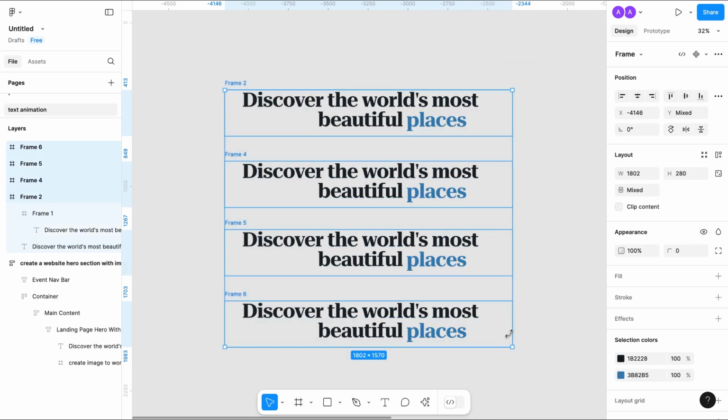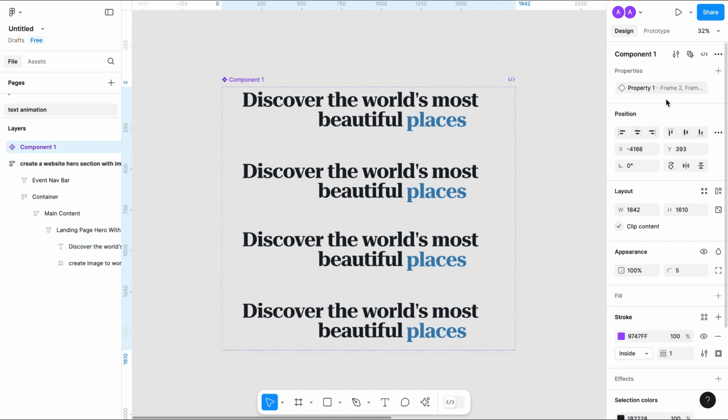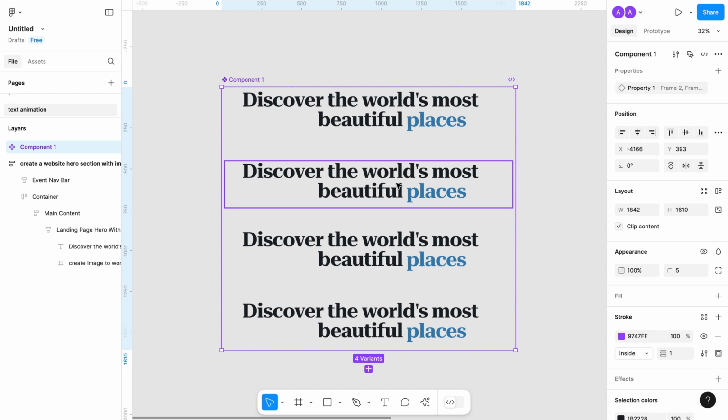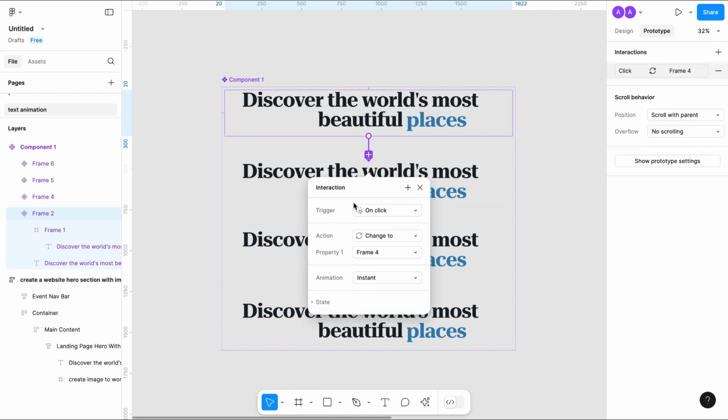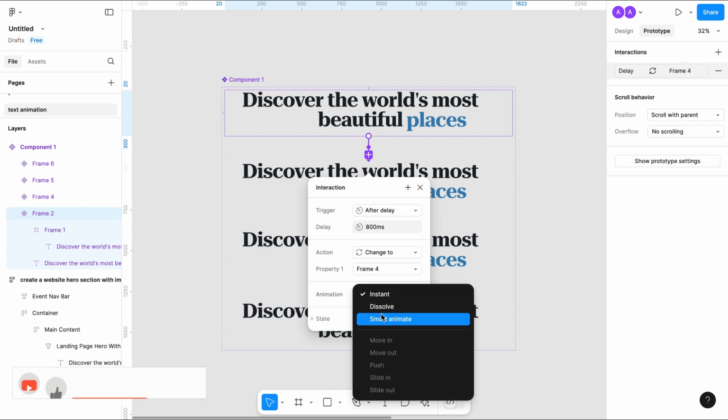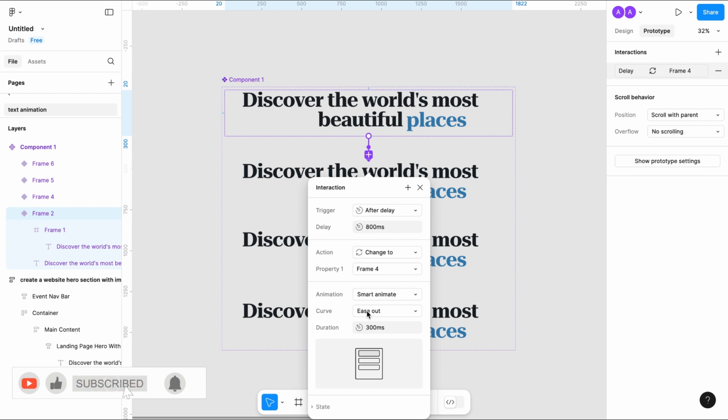So I will select all and go to the right hand side, and you can see this icon and this little chevron icon. Click on this. Click on create component set. Now go to prototype and select this little icon and connect to the second one. This pop-up will open. You have to set it after a delay of 800 milliseconds, that is fine. I will change animation to smart animate.